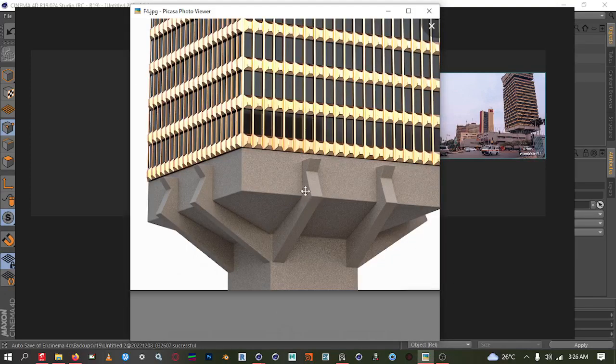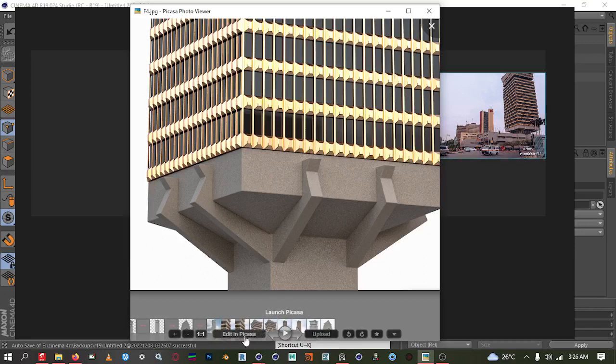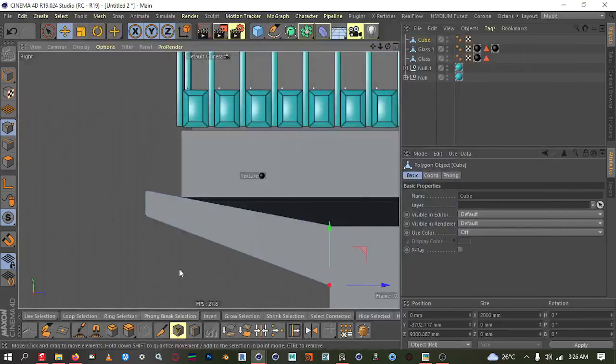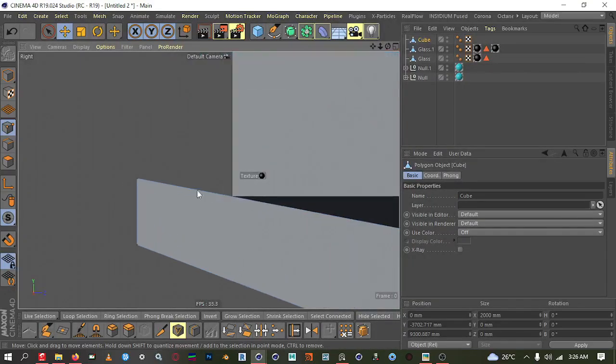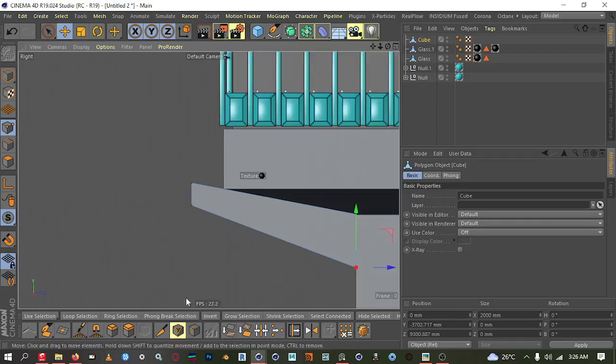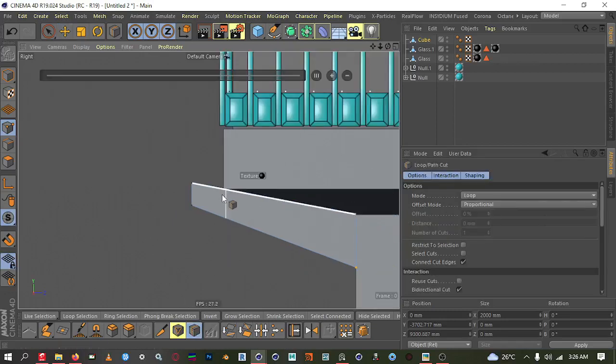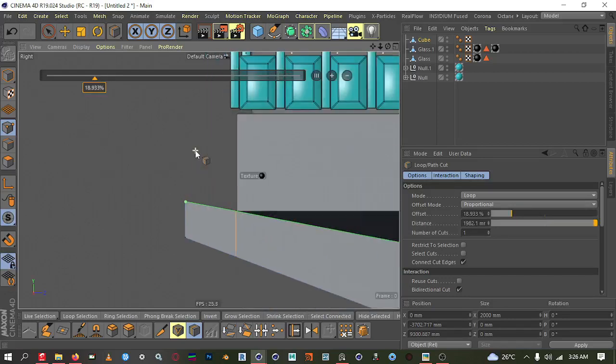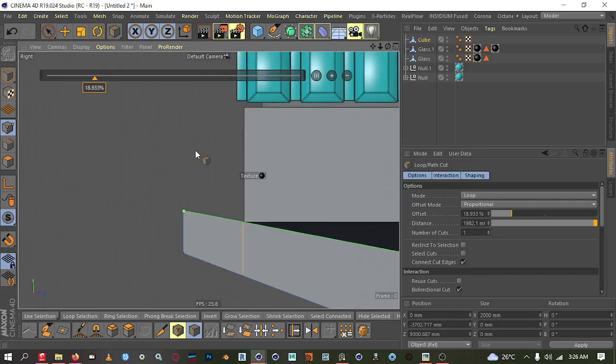Okay, so we need this thing. So what do we do? Okay, it was an interesting one. I think I added the loop cut somewhere over there. Then I had some points there, and I'm not sure if I extruded this, but I think I extruded this.